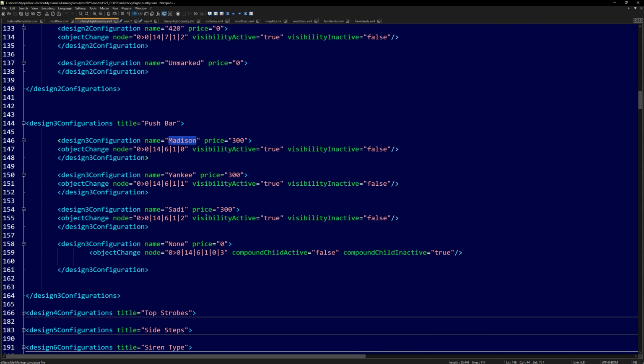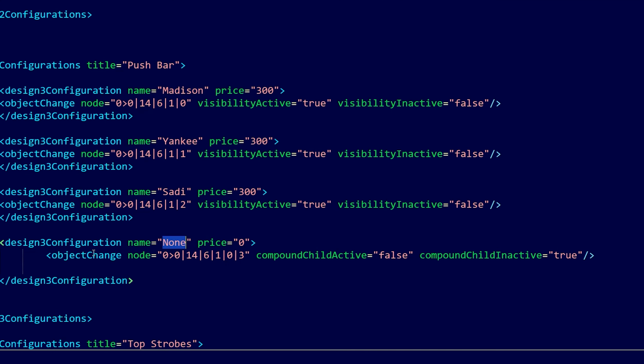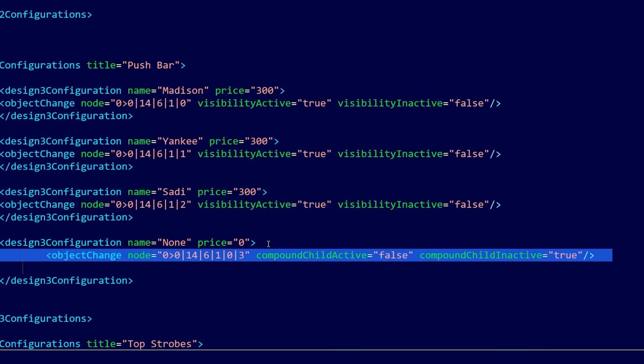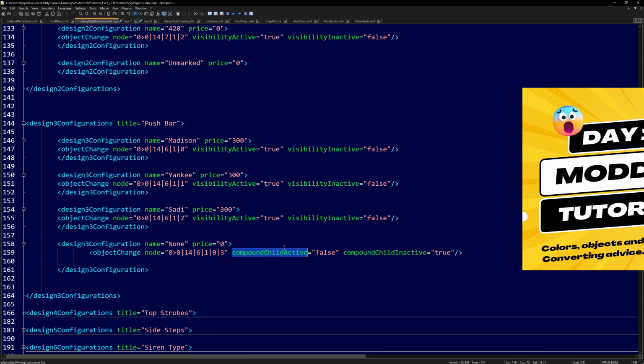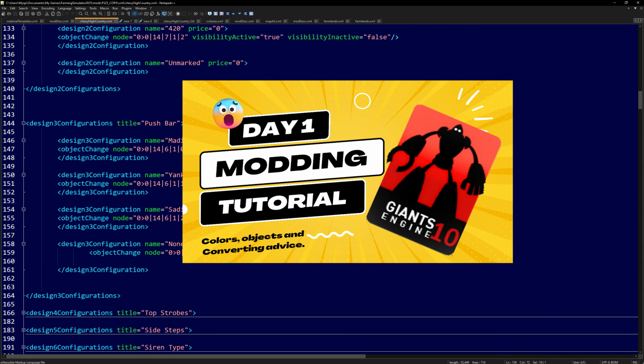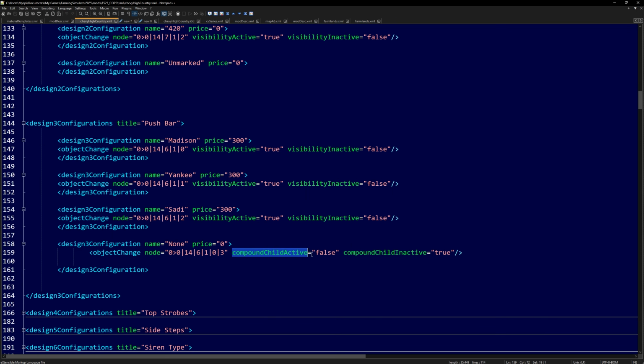Here's the Madison one. Now, the one I want to show your attention to is, while none of these are active, right? When you select none and there is no push bars active, there is a collision that I use for the push bars that shows up on every single one of these. But when you choose none, I use object change to change the compound child. If you watched any of my previous videos, woo, link up in the cards. We learned about compound childs, how to make them.